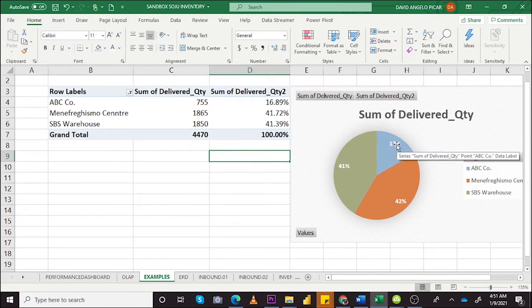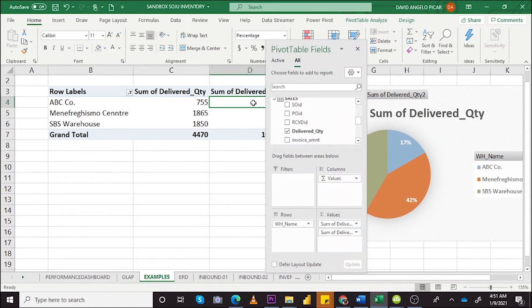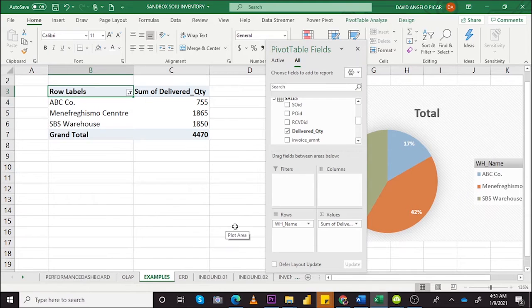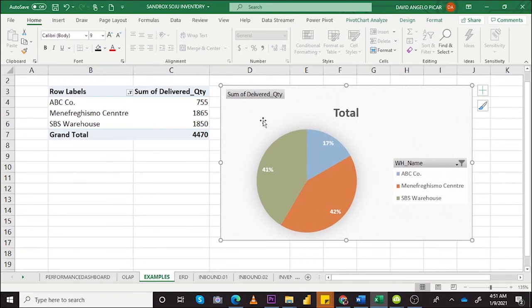So you can check it through the pivot chart. Okay, but again, if you don't want to see the percentage anymore since you find it redundant, you can just remove it like that. Okay, so that's how to create pivot tables and pivot charts.